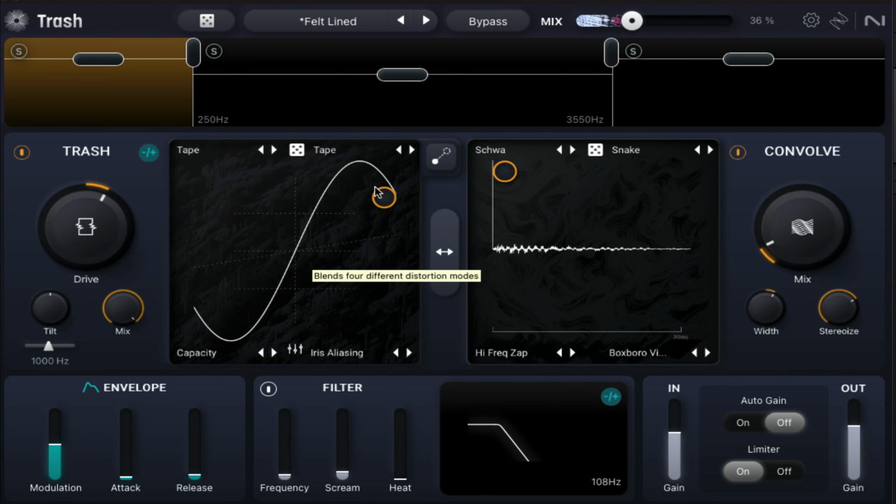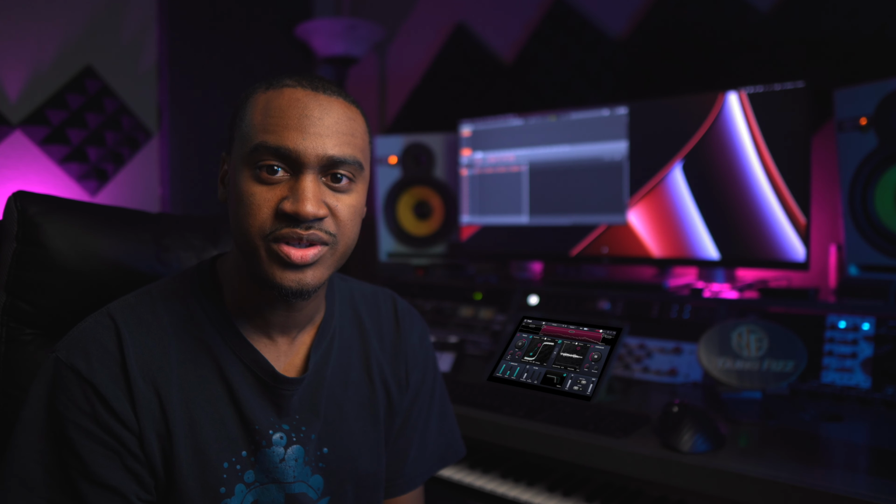Also experiment with the X and Y pads. Last but not least, audio levels, which have a huge impact on your sound. Trash comes in multiple different versions. In addition to the full version, Trash Lite makes a reduced set of key features available for free.